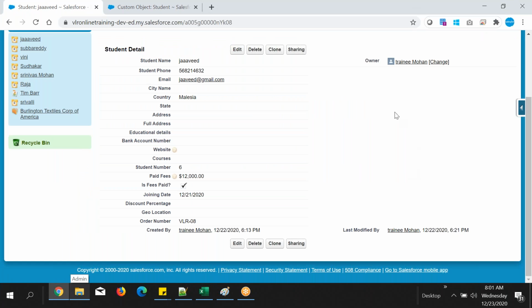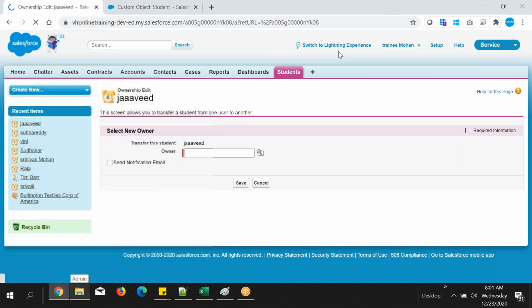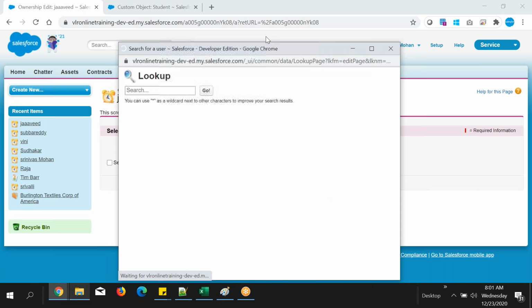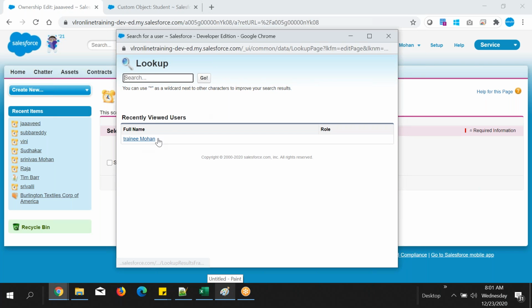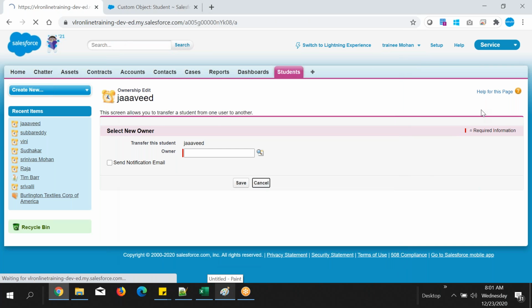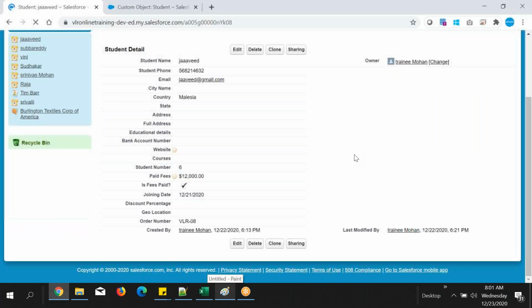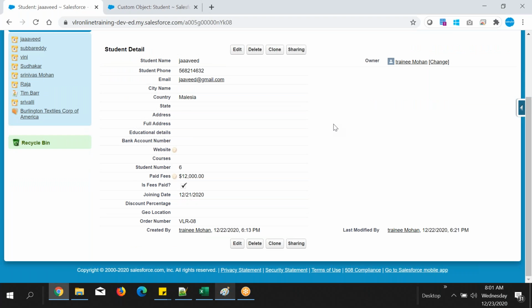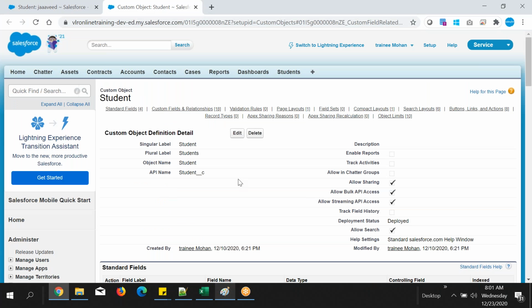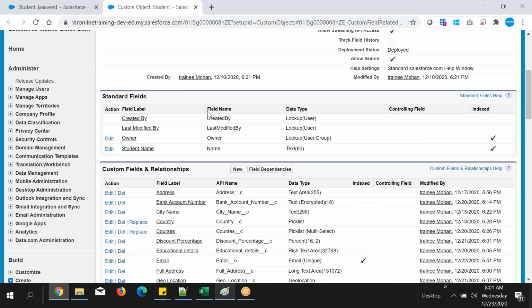Okay, next, the owner field is there. Yes, you can change it. If you click on the change link and click on this lookup icon, you see only one user is there as of now, right? That is the reason you can't see others. Next, student name. As of now you don't know when the student name is created. I will show you when it is created, don't worry. So here these four are standard fields, these are custom fields.